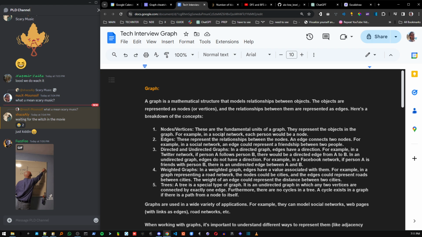For example, in a social network, each person will be a node. Edge: this represents the relation between the nodes. An edge connects two nodes. For example, in a social network, an edge could represent friendship between two people. Directed or undirected graph: in a directed graph, edges have direction. For example, in a Twitter network, if person A follows person B, there will be a directed edge from A to B.